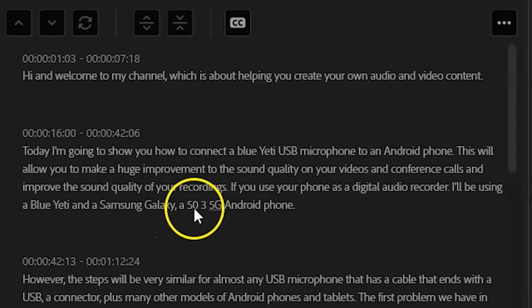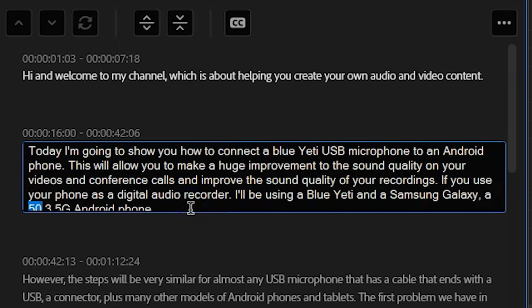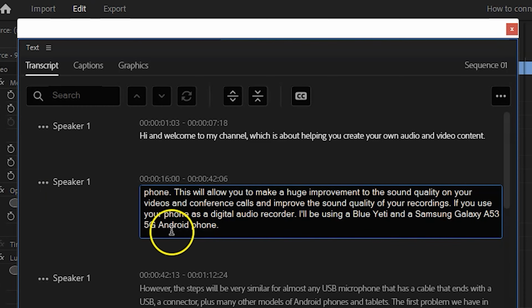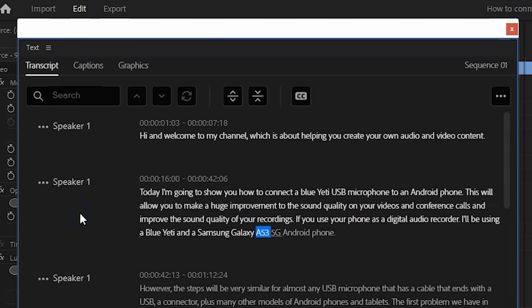To make any corrections, double-click on a word in the panel. The whole segment will become editable, and you can make any necessary changes. When you're done, click off to the side of the segment, and your changes will be saved.